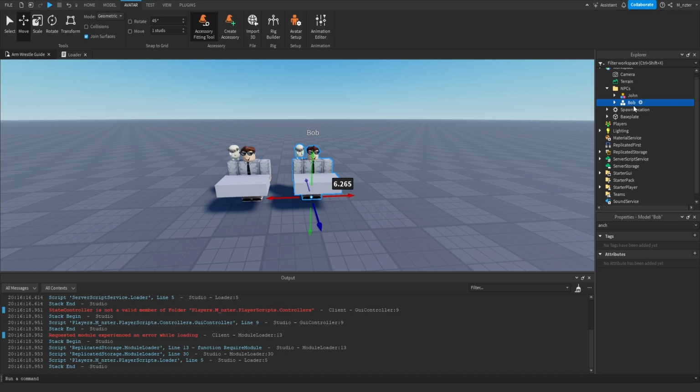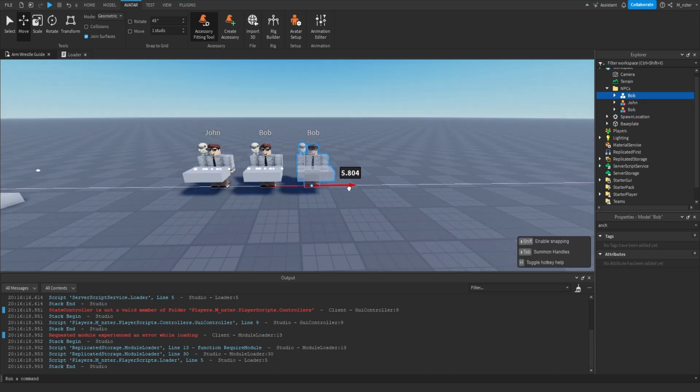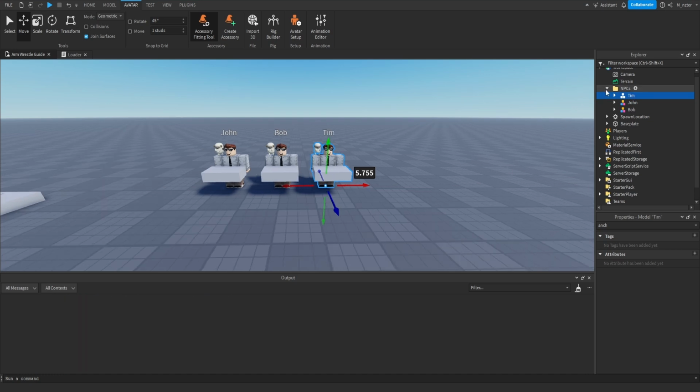So our next NPC could be called Bob, for example. And then I'll go ahead and duplicate it one more time, and our last NPC is going to be named Tim. Cool. So now we have all of our NPCs laid out.